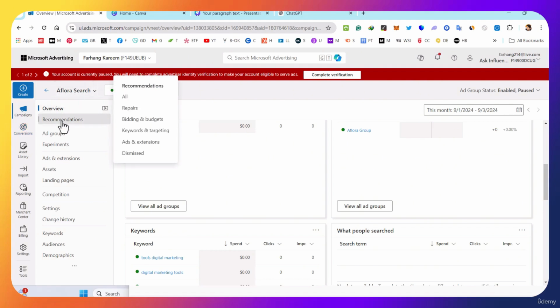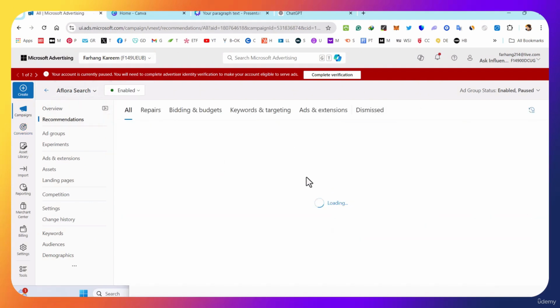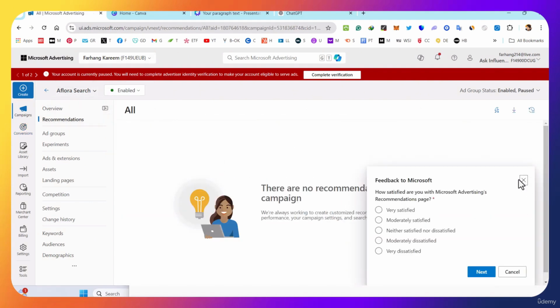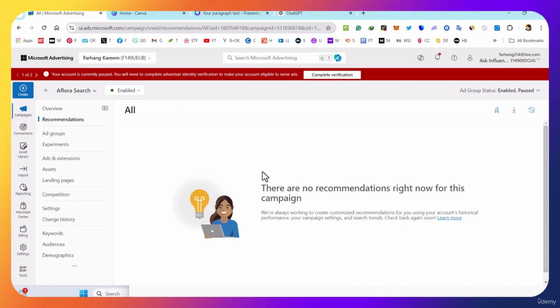Second, we have recommendations. Now, because this is a dummy account, we do not have any recommendations at all. But this tab suggests optimizations based on your campaign's performance data. This may include budget adjustments, keyword changes, or bidding strategies that could improve your campaign's efficiency and ROI.